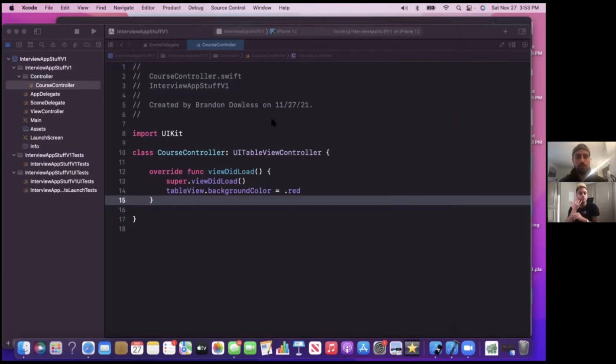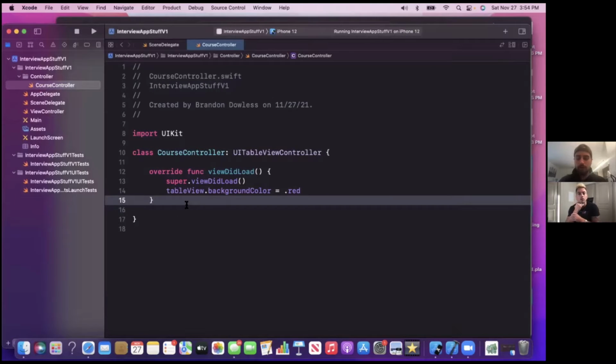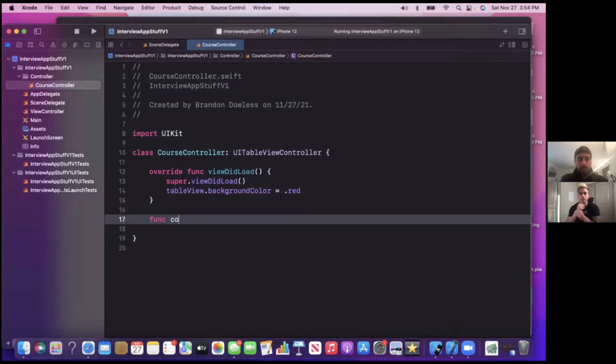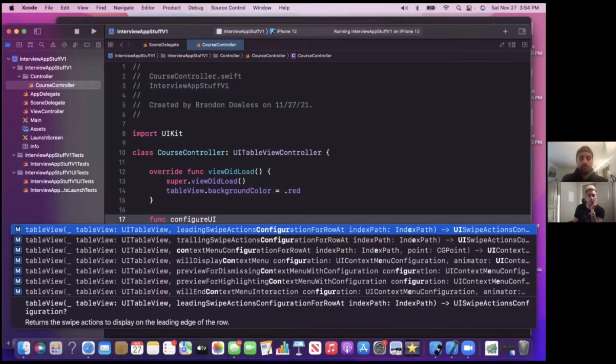I'm just going to start. Oh, there it was. It showed up red in the background. Okay, so that means your root view controller is working. Correct. Okay.